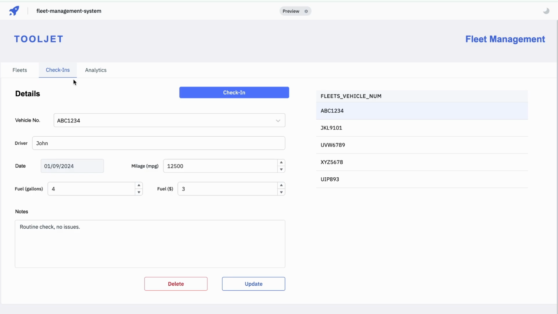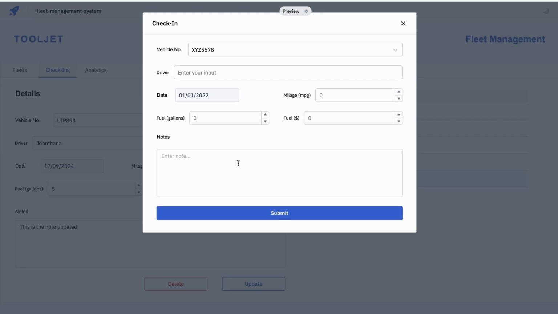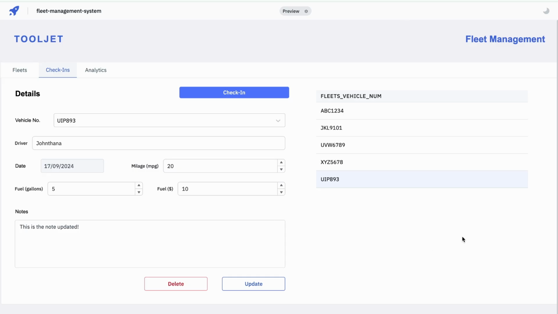Then we have check-ins, where every time I click on a fleet vehicle number, it will show you the corresponding values. Here you can change the value, and once you click on update, it will get updated. You can also delete your check-ins from here. If you want to create a check-in, just click on check-in, fill up the information, and submit it. It will get saved and show over here.